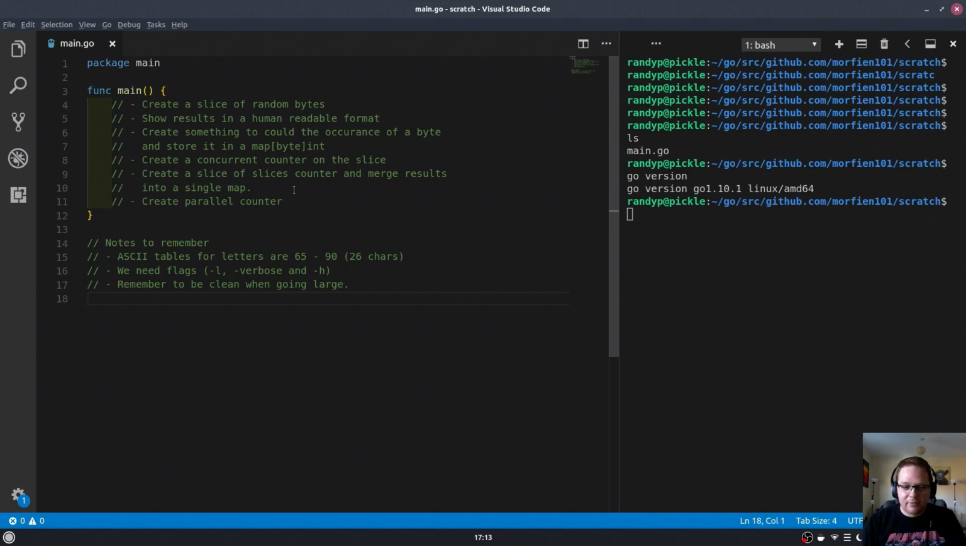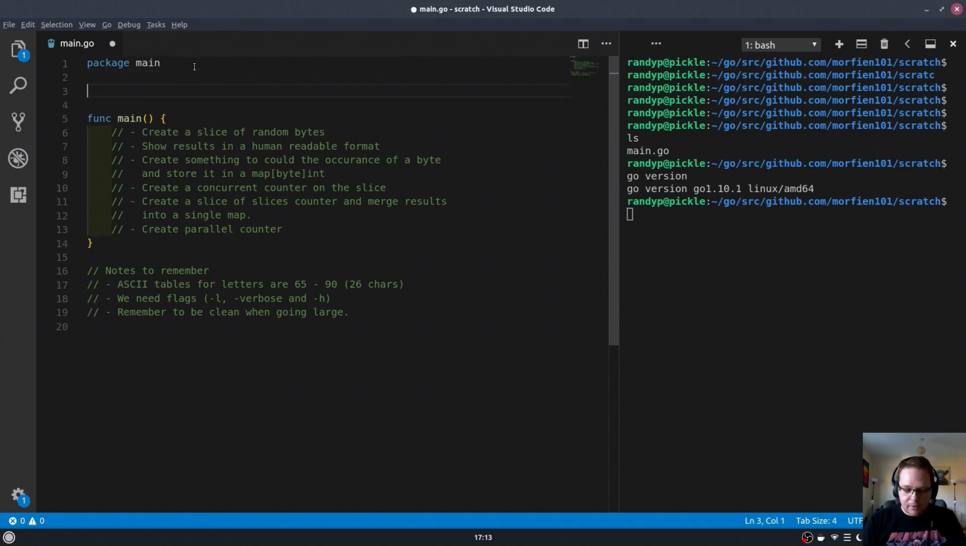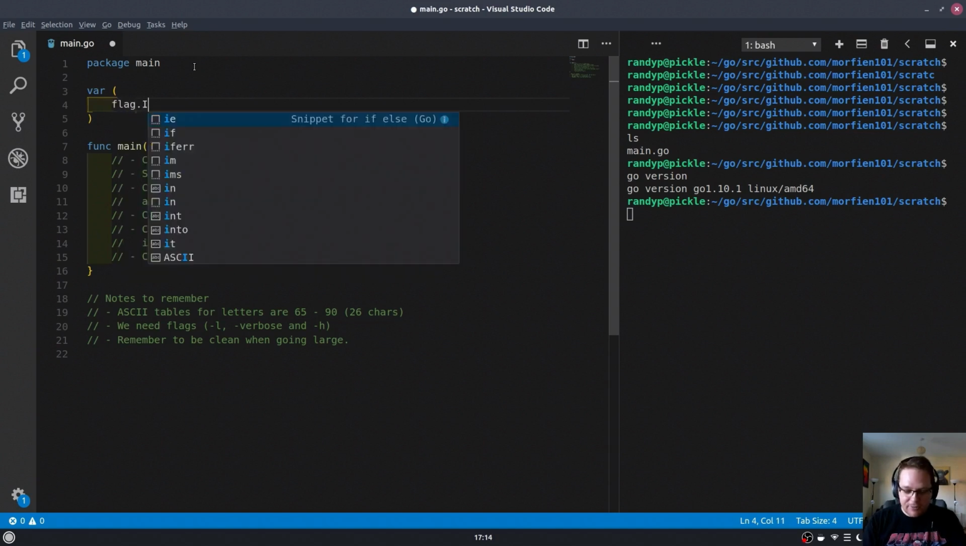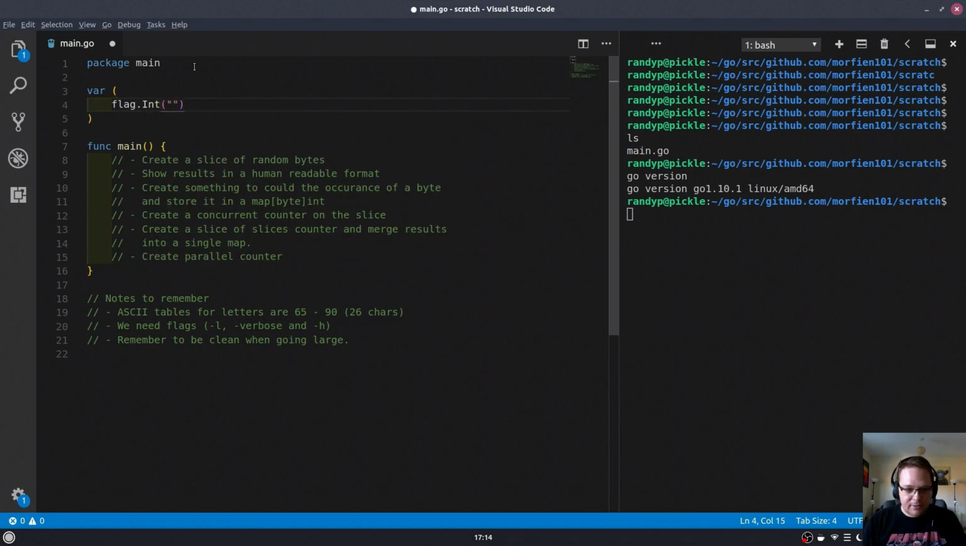Let's get a flag that will bring in an integer, and we'll use that integer to determine the length of our slices. Okay, so first thing we need to do is we create a globally scoped variables section here. Now, you don't have to put your variables for flags in global scope. I do because it just makes life a little bit easier for me right now. We're going to use the flag package. We're going to use the int, and we're going to use L for length. I think let's start off with 1024 as our number, and we'll say here length of slice to be counted.